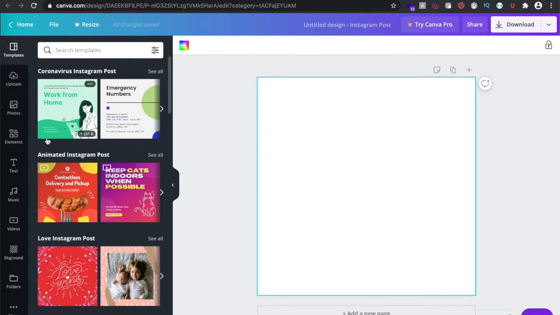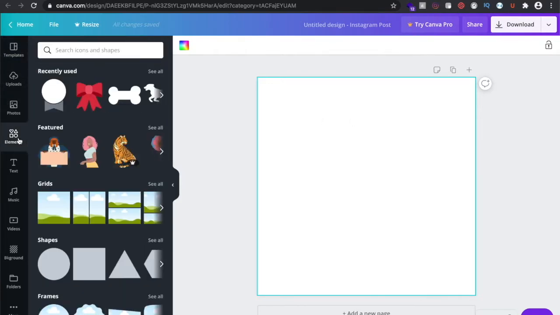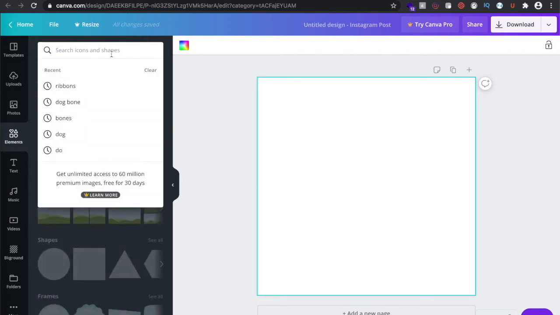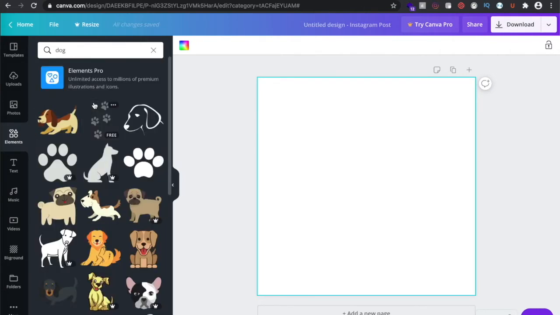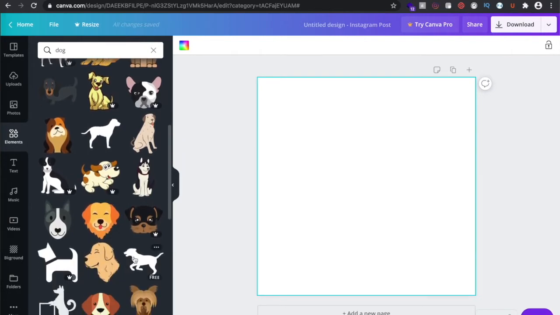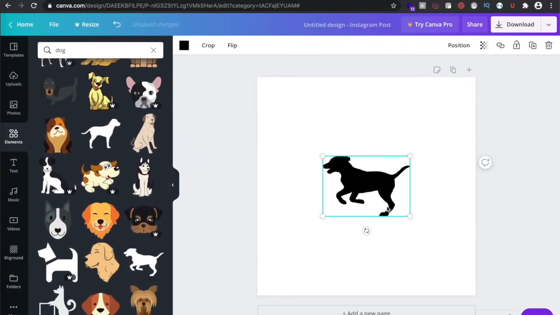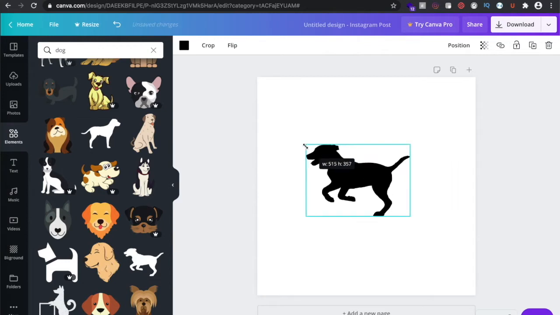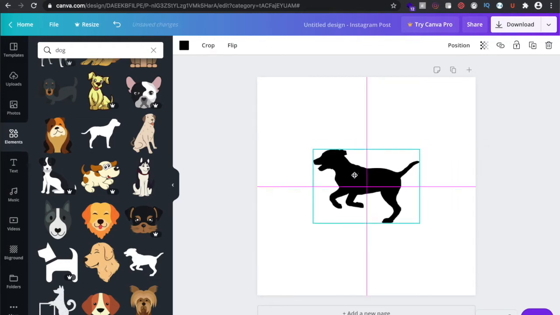And what we want to do first is go over here to elements. For this example, we're going to be looking up dog. We're going to be choosing this image right here. Let's make it a little bit big, center it.